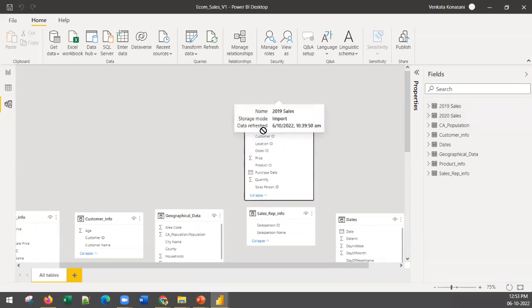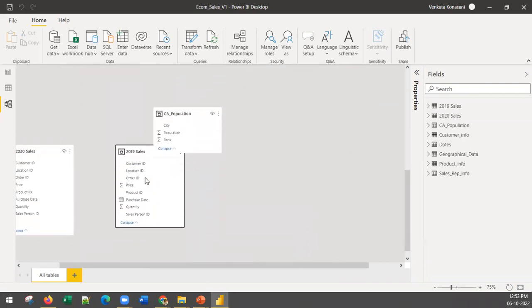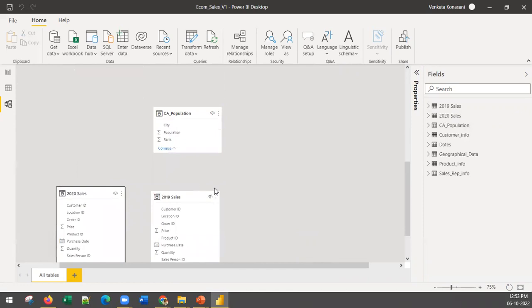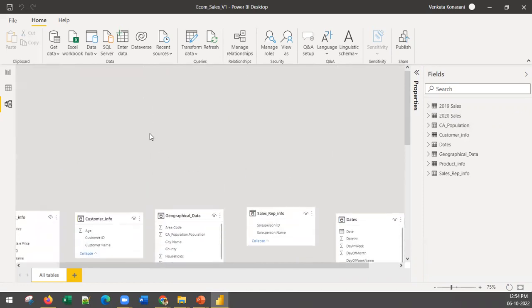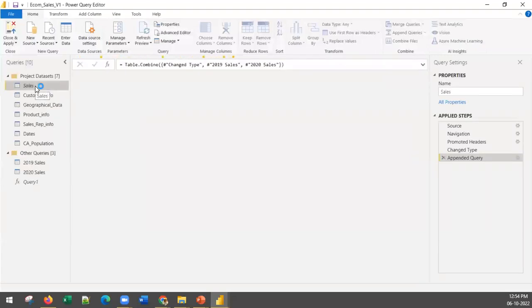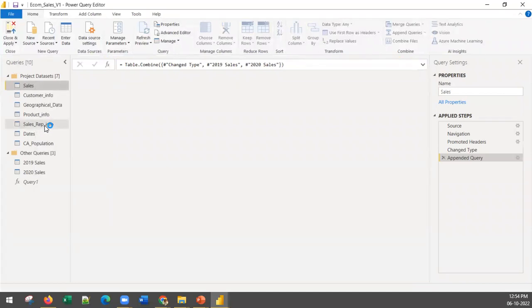Actually, we have 2019, 2020 sales, but there was one data set that we have created, that is overall sales data. We have attached 2018, 19, 20, all 3 years. Then we have kept it. So to enable it, what we need to do is go to transform data. If you remember, we have disabled the loading. What you need to do is right click on it, enable load. So it will enable the loading in the report.